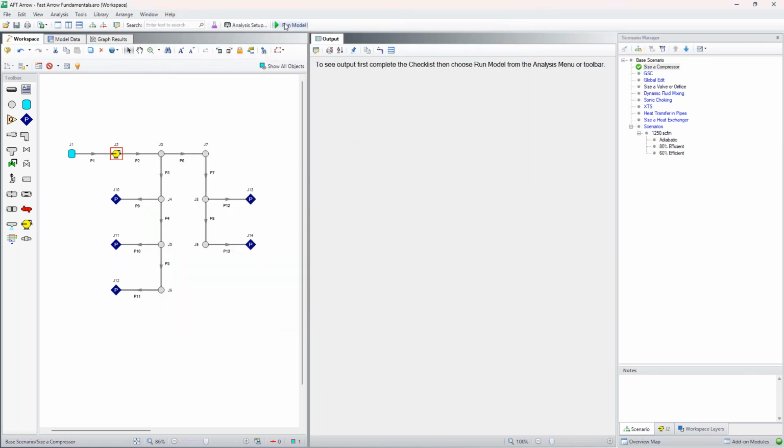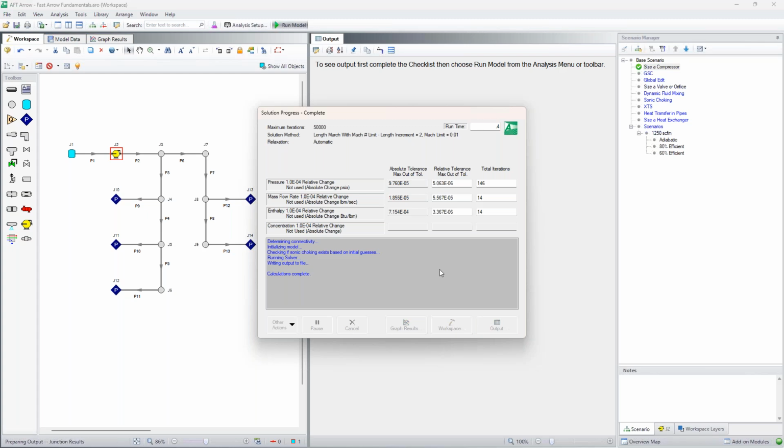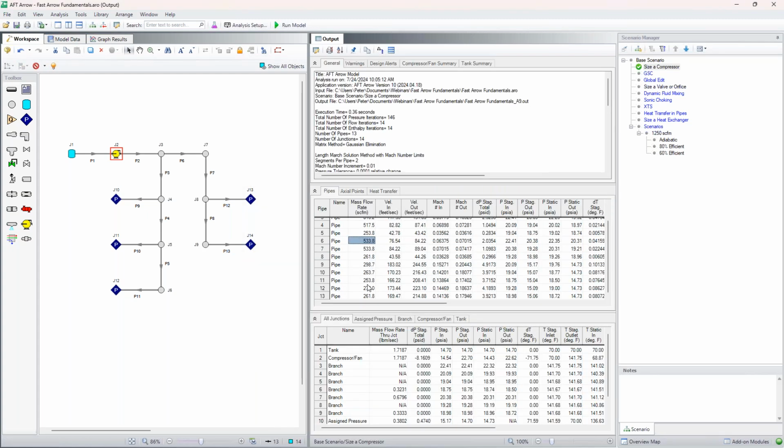So now we're at 1350. If we go to our output, indeed, there we go: 298, 263, 253, 272, and 261. So it looks like we're ever so slightly oversized, but in this case, that could be perfectly fine. And in the next scenario, I'll show you how to use one of our add-on modules in order to achieve that exact flow rate that we're looking for in that most hydraulically remote point.